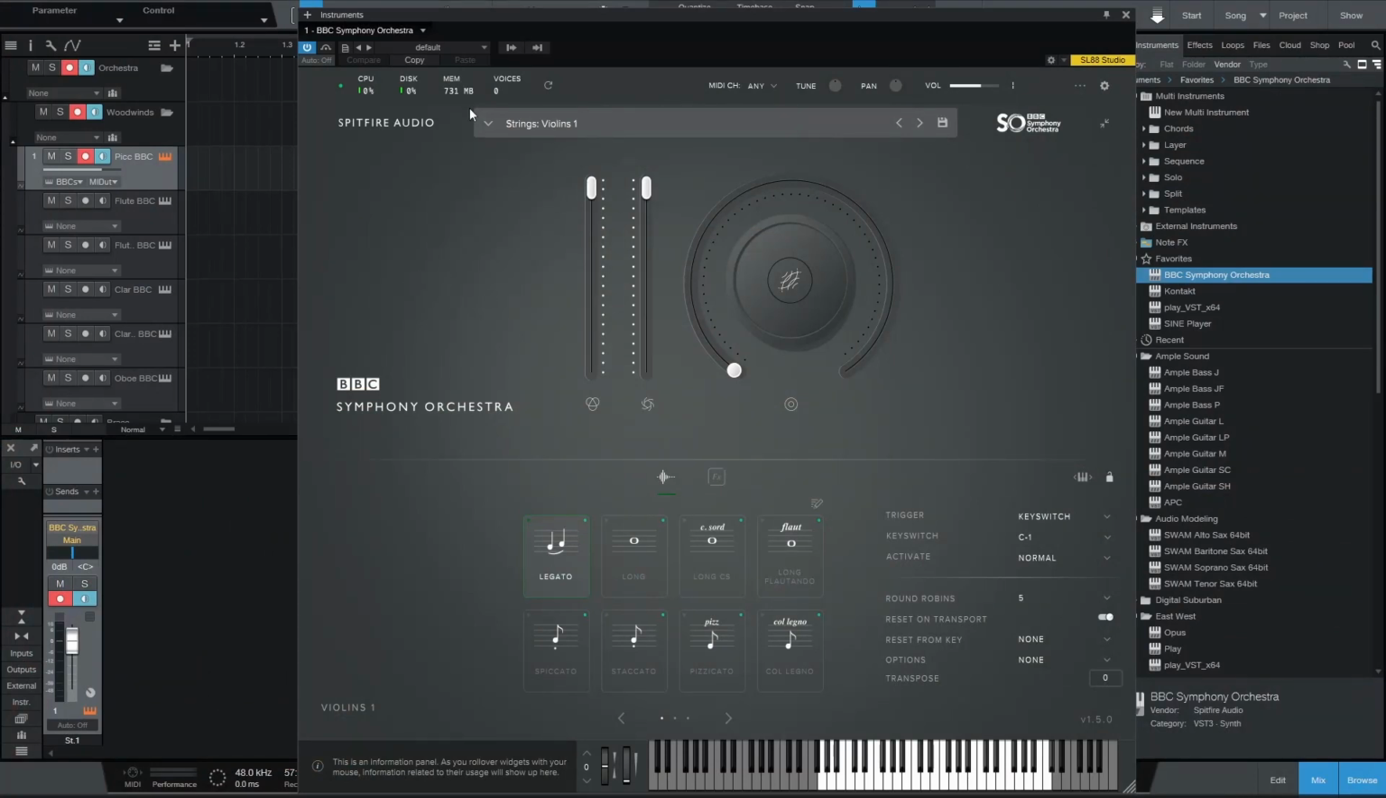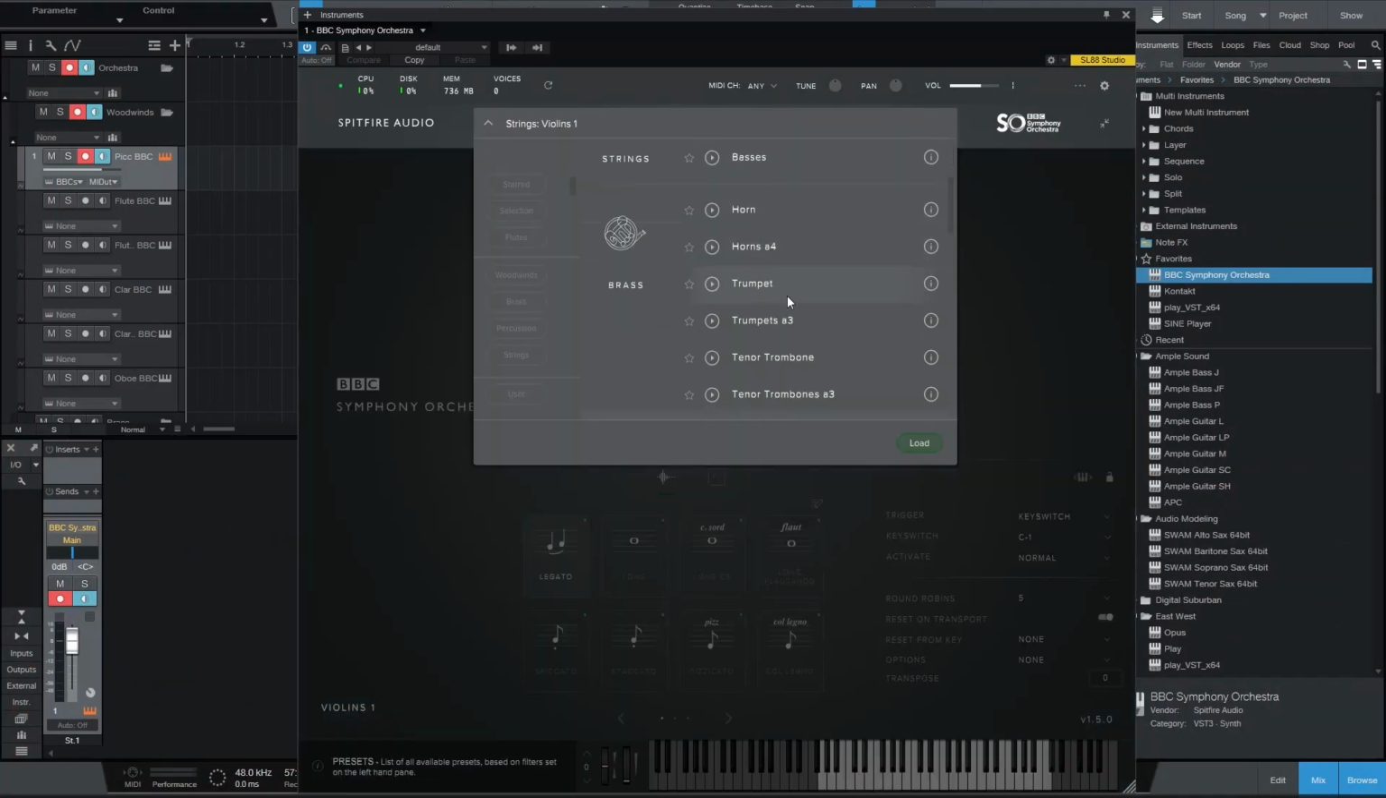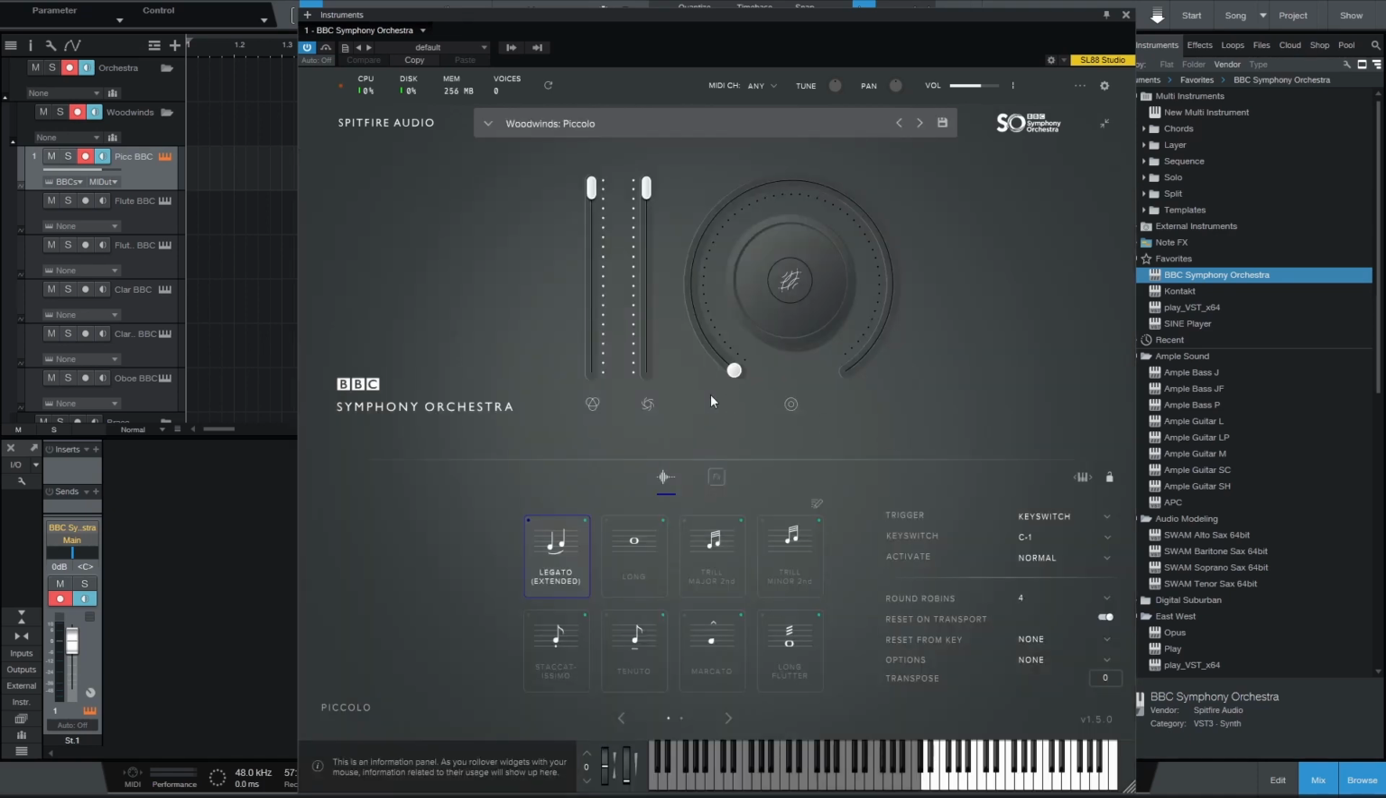Okay, so we want to bring in our piccolo, which is right here. Let's load that up. Okay, so there's my piccolo, and you can hear it here. I'm going to play it a little bit. There's the piccolo.